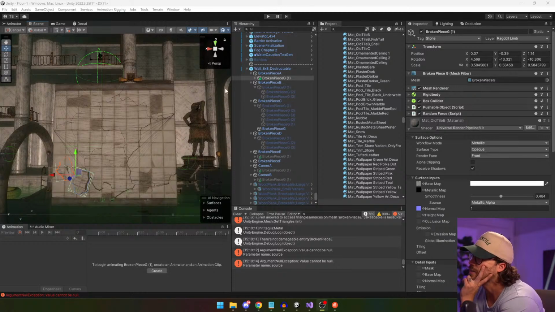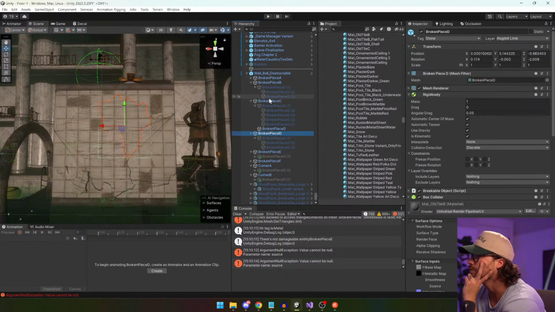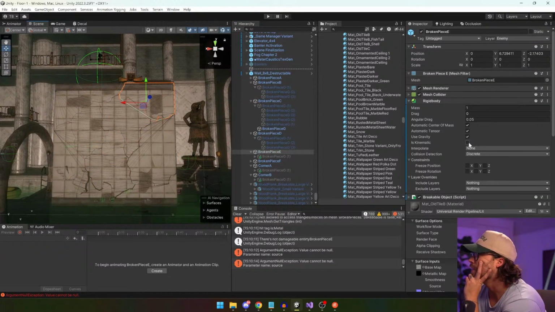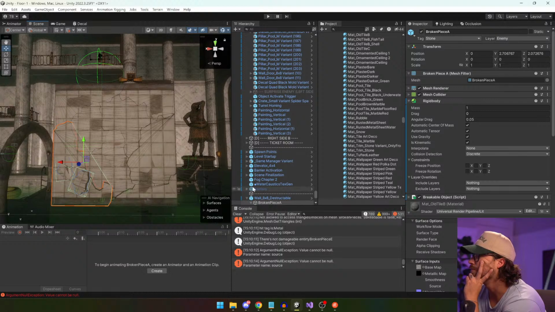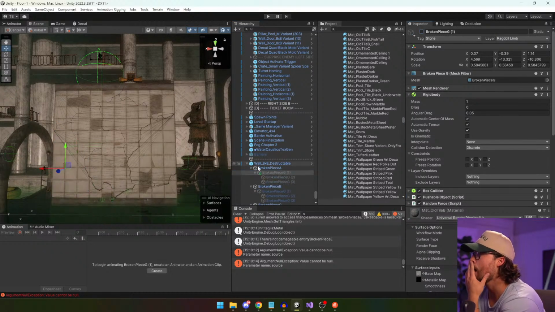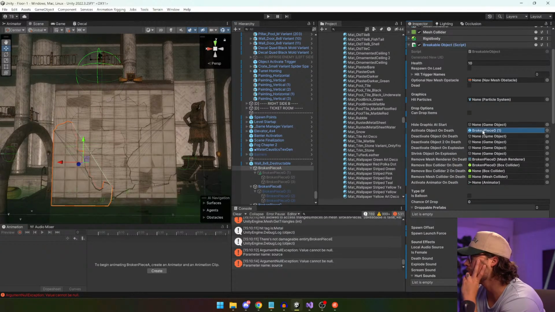Alright, guys. It's going to be almost done here. Is kinematic equals true? Good. Is kinematic true? Good. Is kinematic true? Good. And what about this one? Good. Okay. Disable that. And then all we've got to do is go into our breakable object script for all of them and drag in the activation of the objects, deactivate the meshes and the collider.